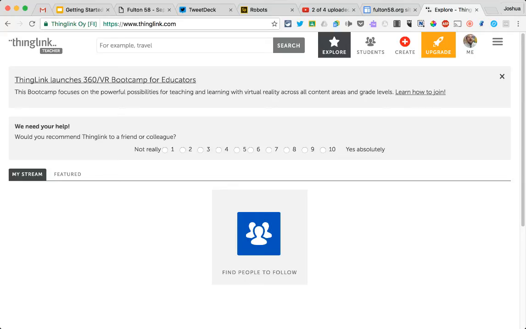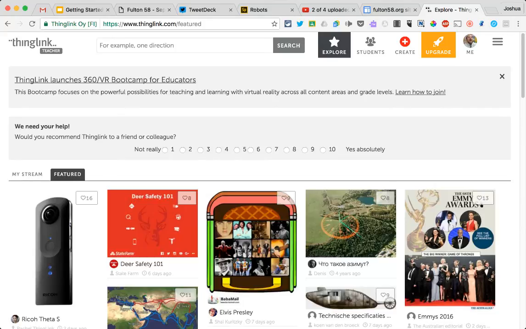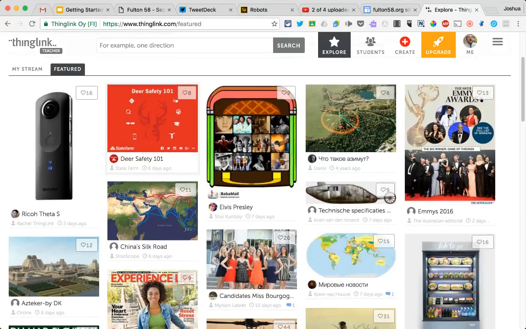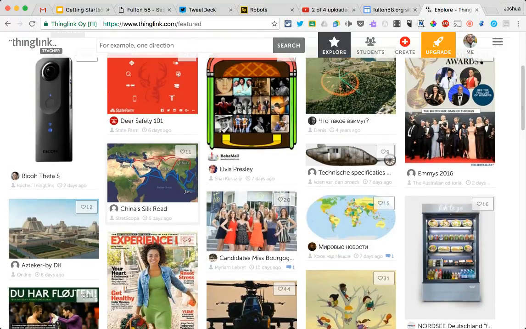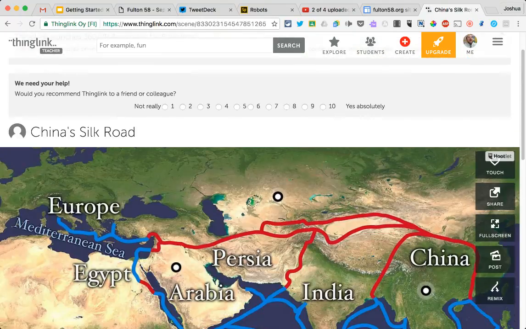From the homepage, well, the first thing we should do is look at some examples. We're in the Explore tab, but if you go over here to where it says Featured, you can look at some of the things that people have created before. So let's look at this one for the Silk Road. This way you get an example of what a Thinglink is.